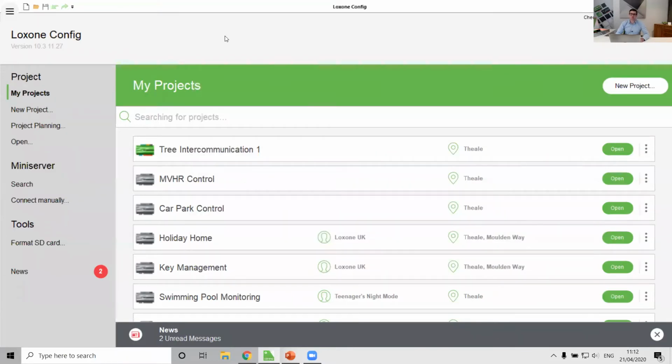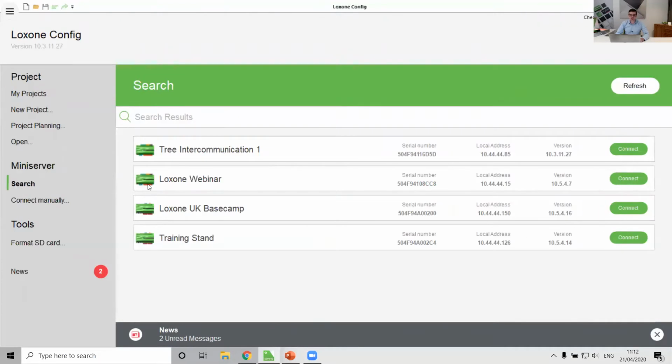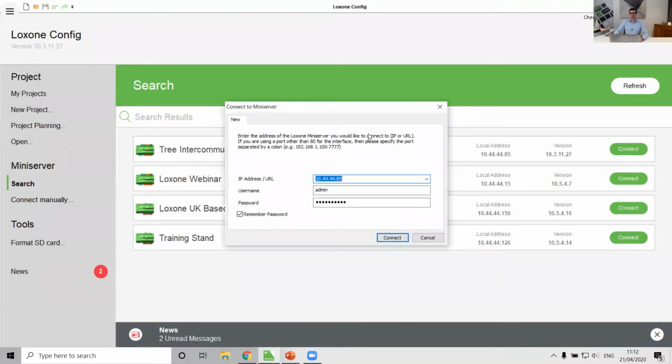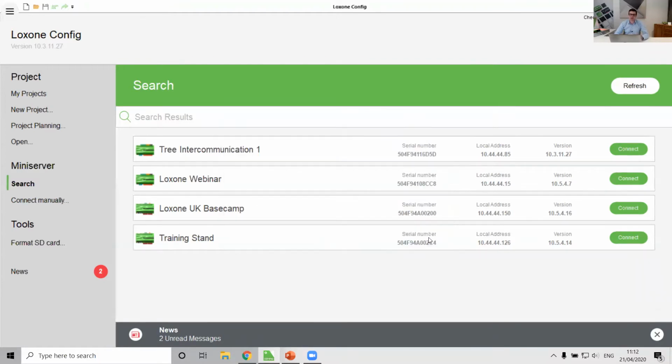You could stick that USB stick in your laptop and open up that config file from that USB stick in your version of config. You also have the ability to search for mini servers on the network that you're connected to. If you know the username and password for that mini server, you can connect straight to it and it will actually pull the config file off of that mini server onto your laptop. And if you know the external address of a mini server, so a mini server somewhere out in the world that you look after and you don't have a config file for it, you could type in the external address, username and password, and again, connect to it and pull the config file from it.